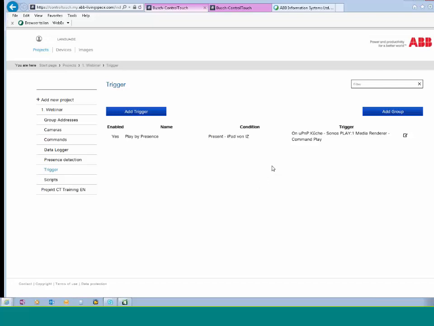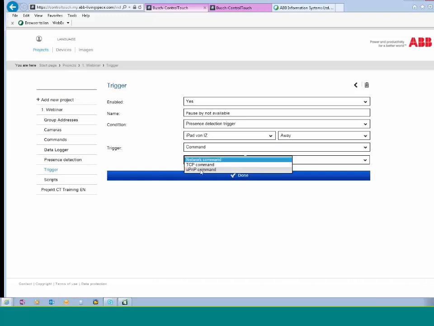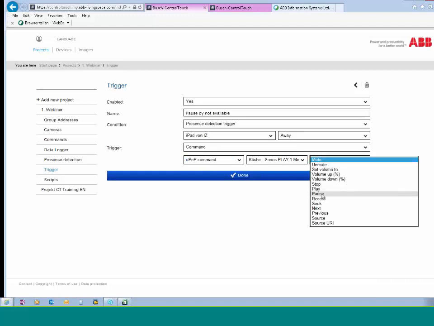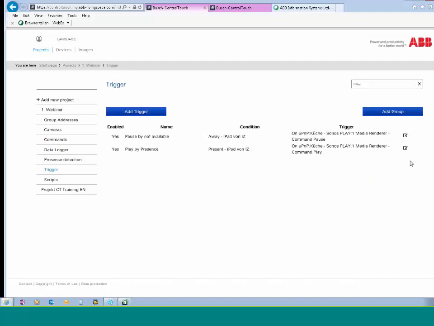You can do the same in the opposite way. I add a new trigger and say pause by not available, to say, okay, presence detection only when I am not at home, play a UPnP command and stop the music, shut it off, something like that. So step by step, you can use this, and you can be very, very creative with what you do with your triggers. You can have a lot of triggers. You can also use scripts for triggers or start scripts by a trigger and so on and so on.